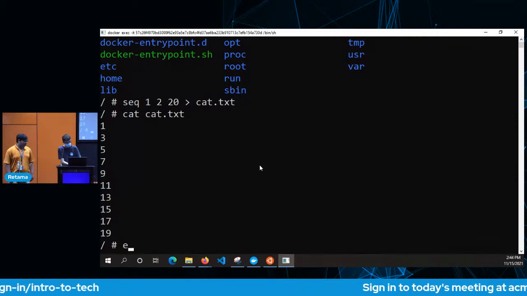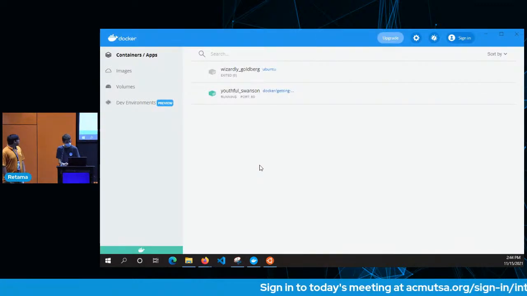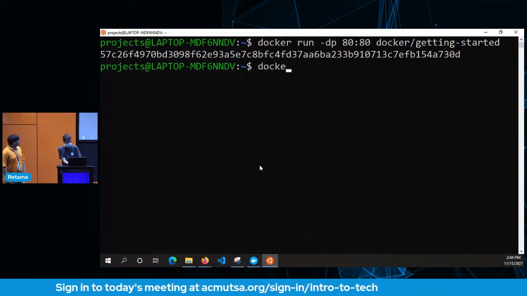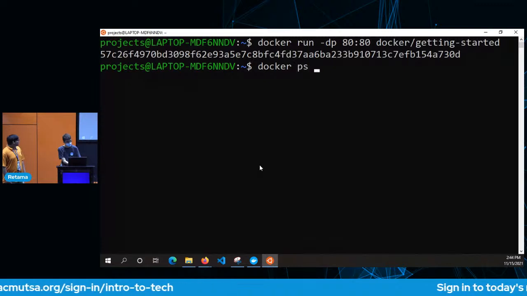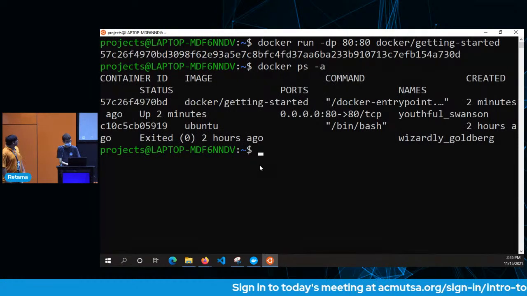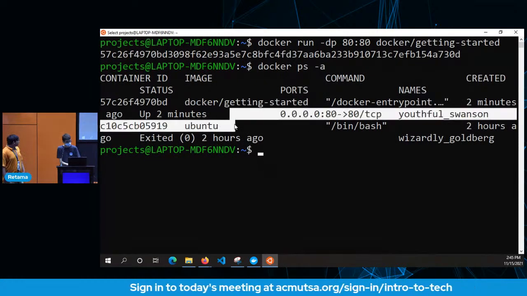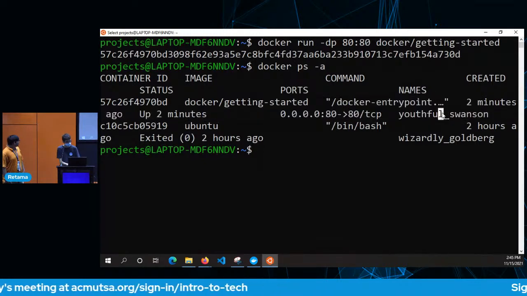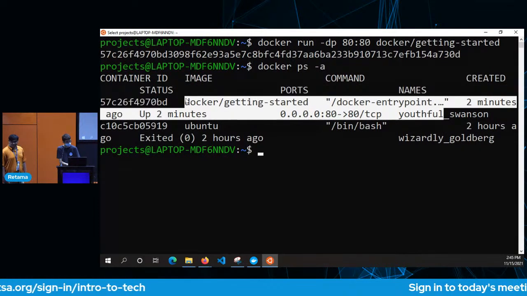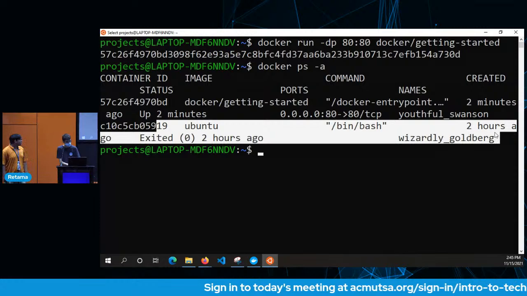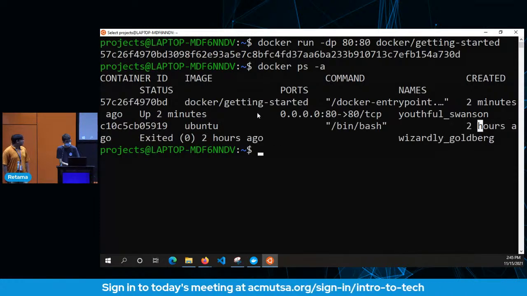What I'll do for now is go ahead and exit this container. Then I will refer back to some of our commands. Let's say we want to list all of our containers. So we do ps -a, and we can see that we have these 2 containers. This get started one is still running, and this other one, you notice I created 2 hours ago, but it has exited.